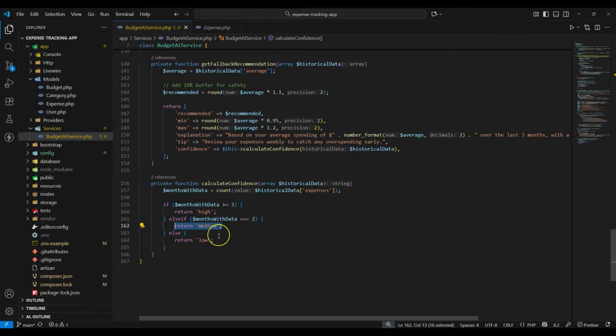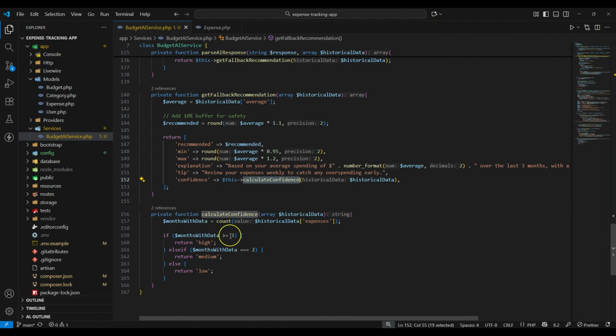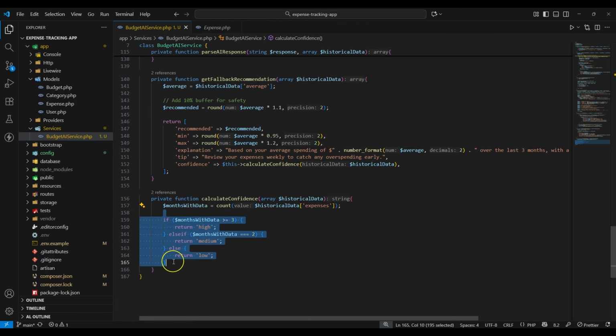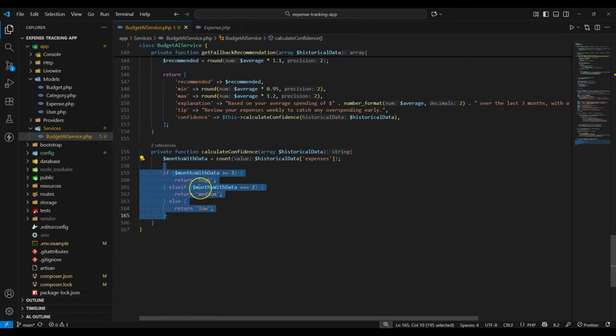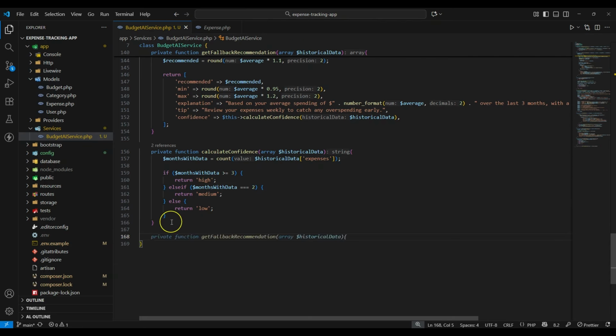But if it is less than that, or you don't have anything from the expenses, the confidence level should be low. So that's what is going on in this method. I guess this is very straightforward, so that you can understand it correctly. The last additional method that we need to create is to check if the user has enough historical data.